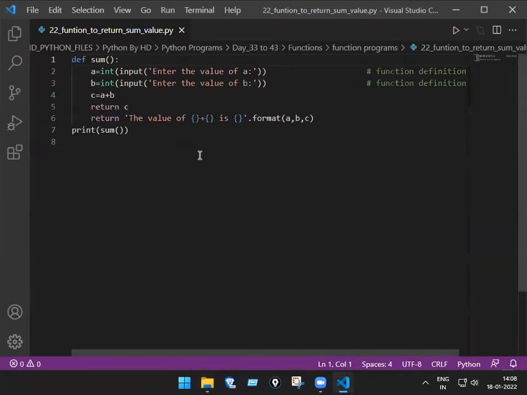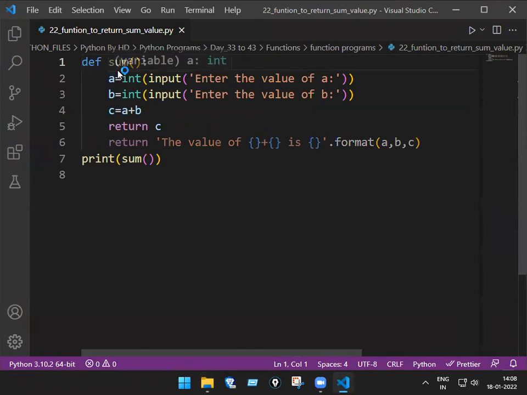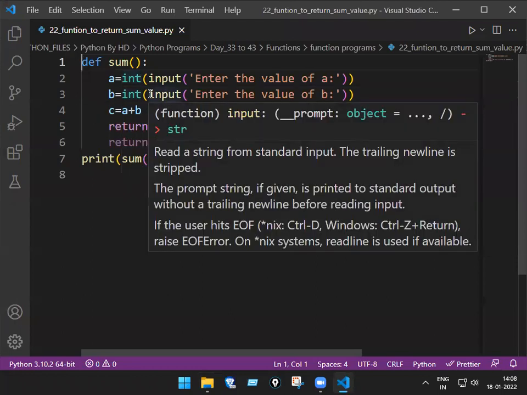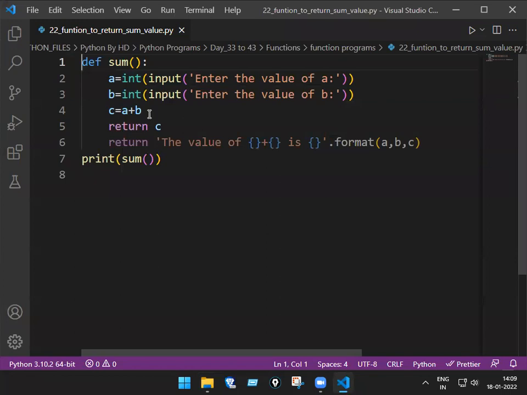So very easy only. Just to focus here. What is the function name? Sum. Where I have some attributes, like a equal to input, b equal to input, where I'm taking the input from the user. Then simply we can do what? c equal to a plus b. Return c. One more return statement I have, but we can't execute.